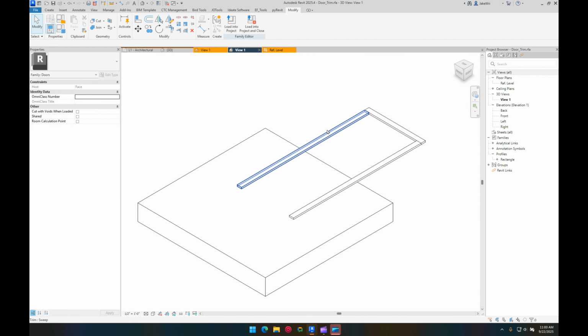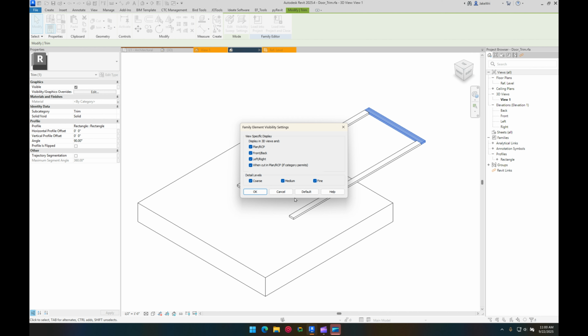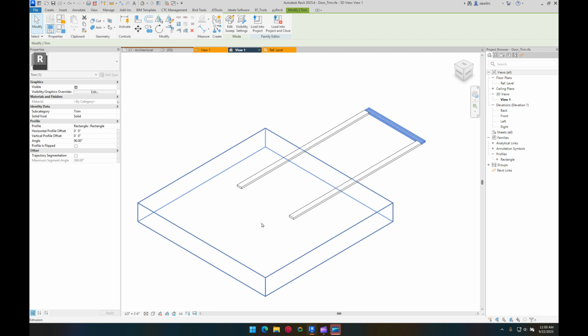So the culprit is in here. One of the things that we need to set up is the visibility graphic overrides right here. One of the things to take into account when you're doing these is that this is a surface-based family, so basically everything was oriented this way. If everything was oriented vertically, things would be working a little bit differently.